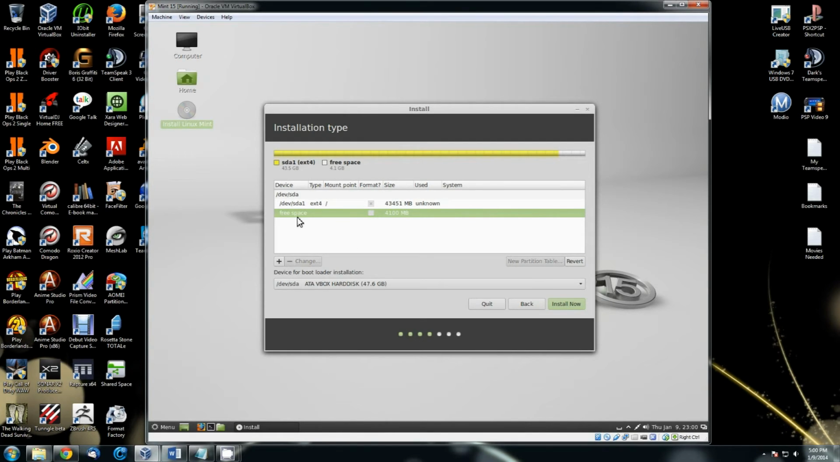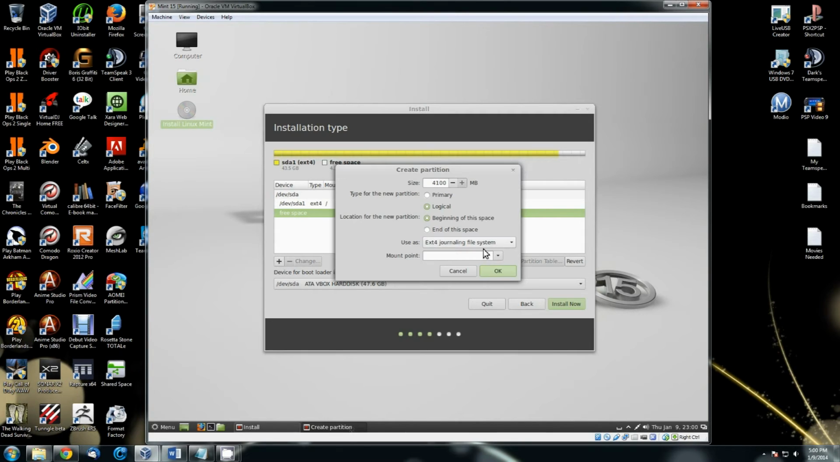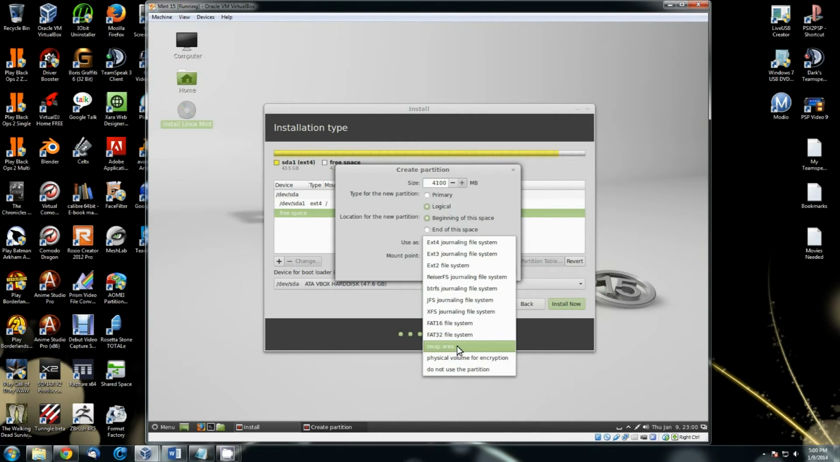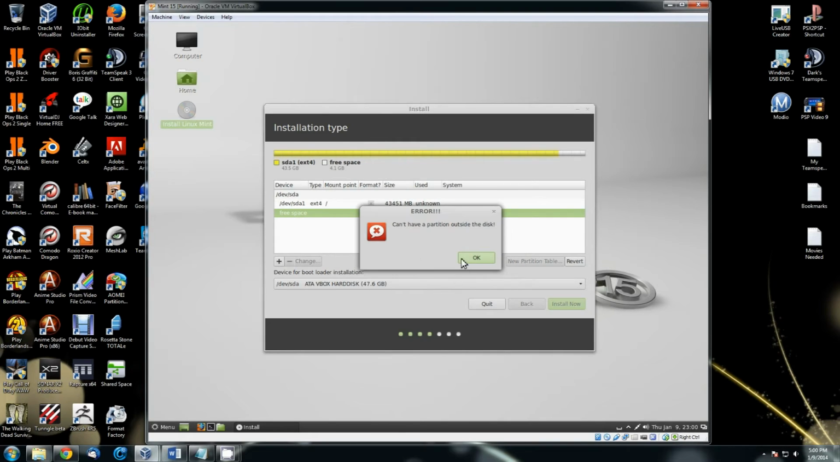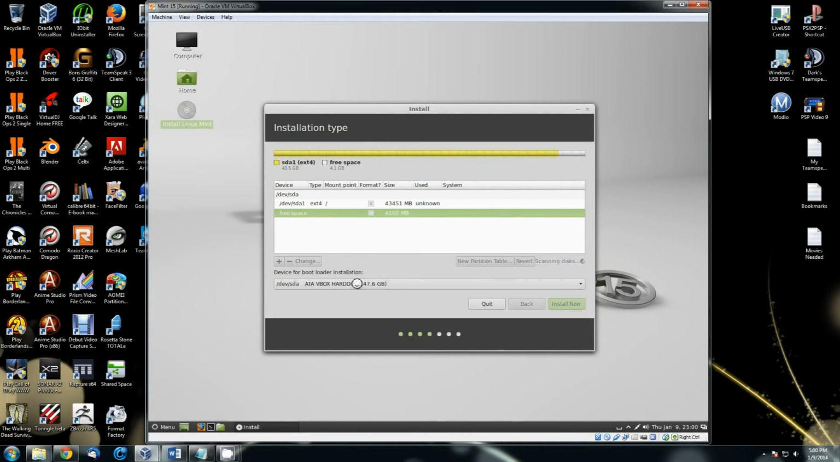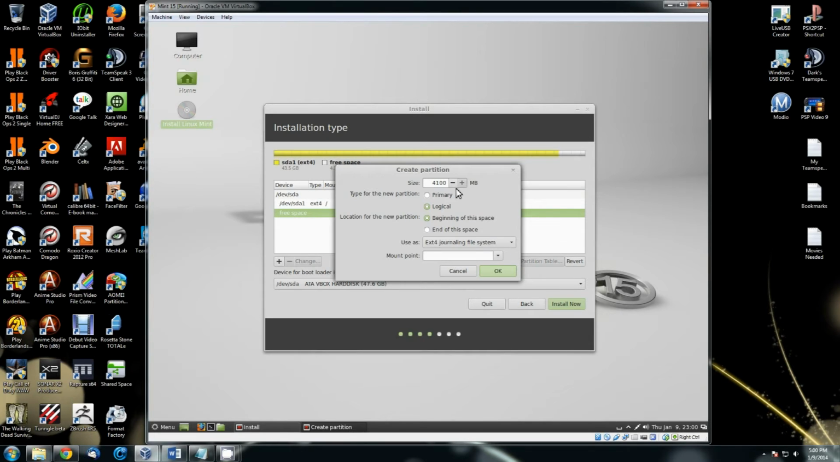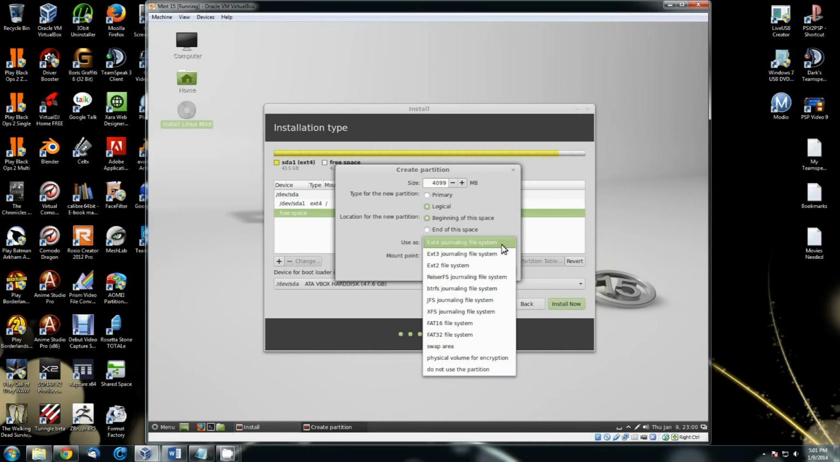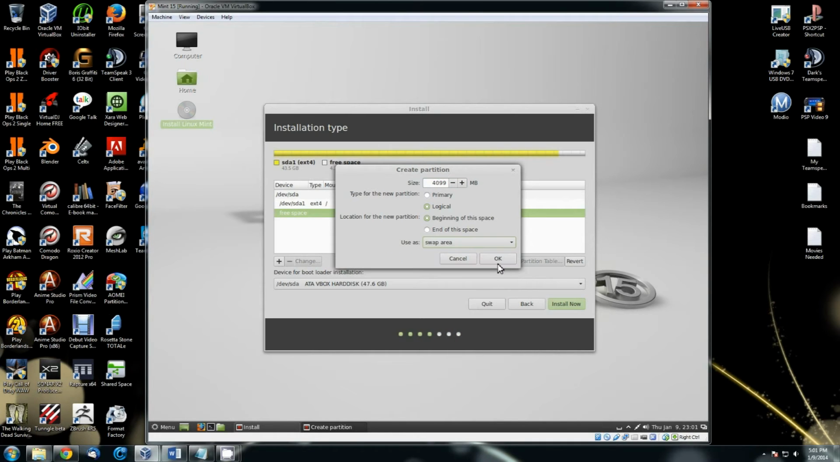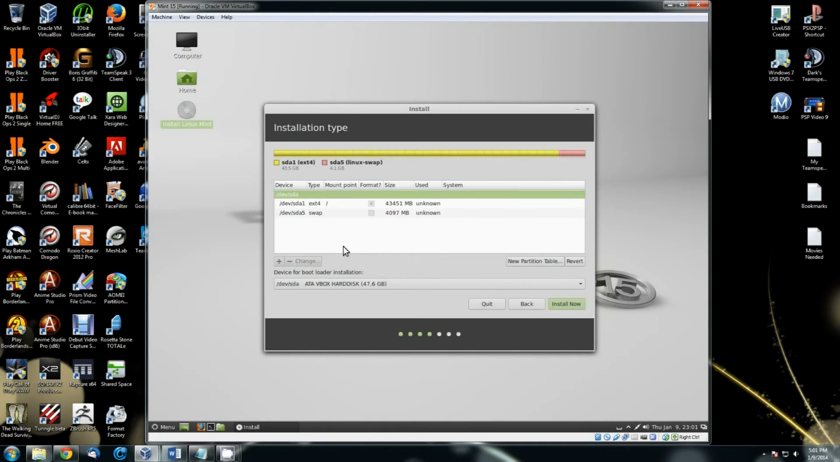So click on the free space there. Click add. Right here, use as swap area. Click OK. Oh, I know what happened. Add. We'll make this 4099. It's wanting to expand out beyond what's actually there on the drive. There we go. And now we have our swap file.